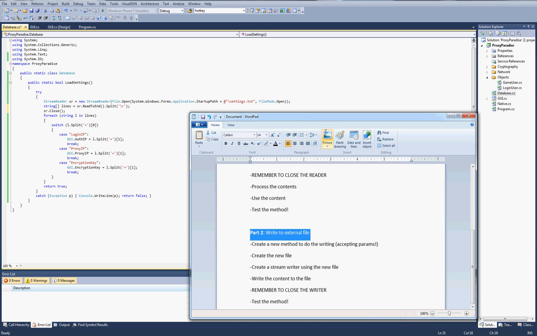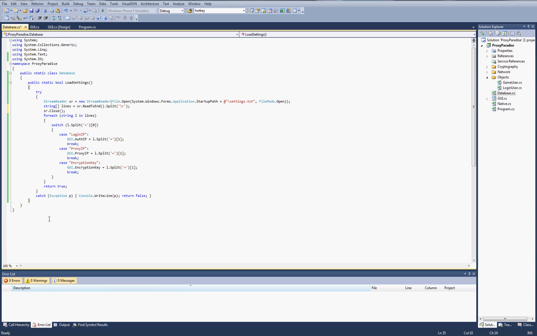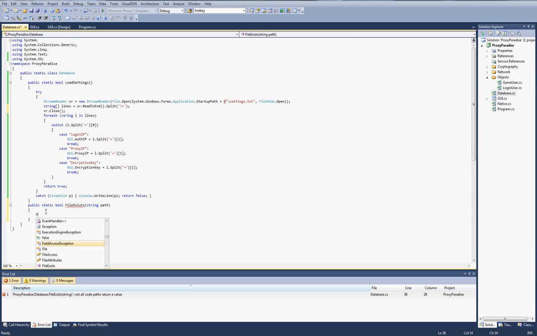Now, I am going to do a small part 2 here. I'm going to assume you've sort of understood everything I've said up till now, and I'm just going to write a very, very quick method to write to an external file. So I'm going to do public static void, because actually I'll do bool, I suppose. File exists. Okay, so in this case, I'm going to check if a file exists. This already exists, you don't need to worry about it. I'm writing it just as a way that you can check things in your mind. There is a file exists.